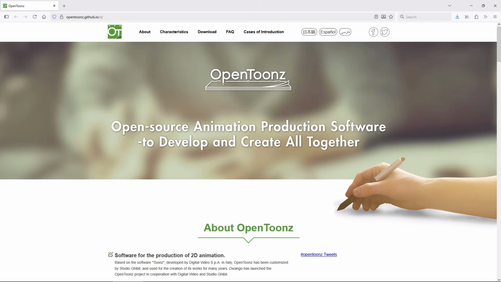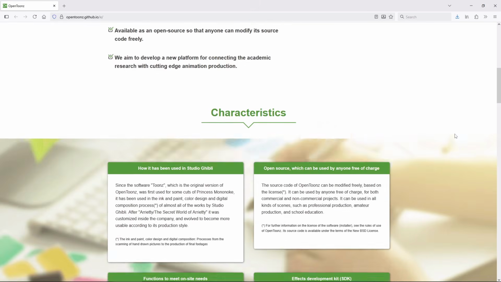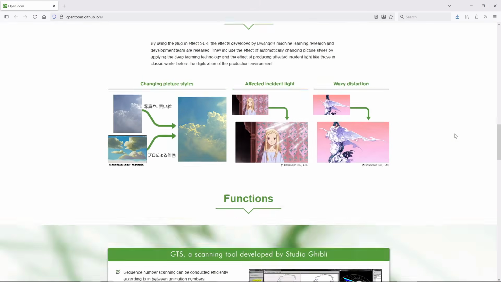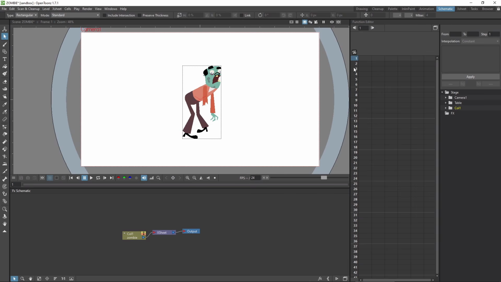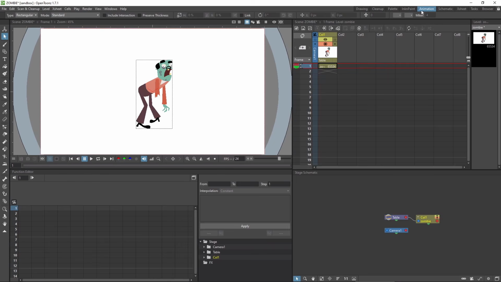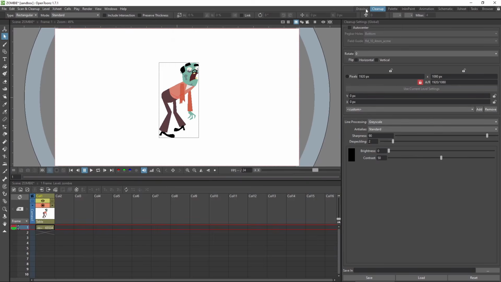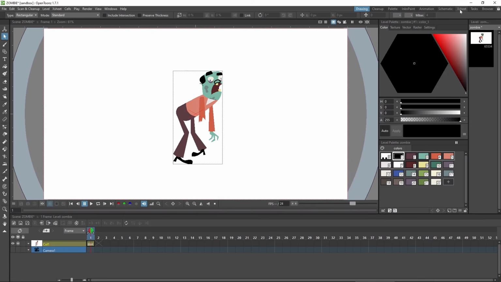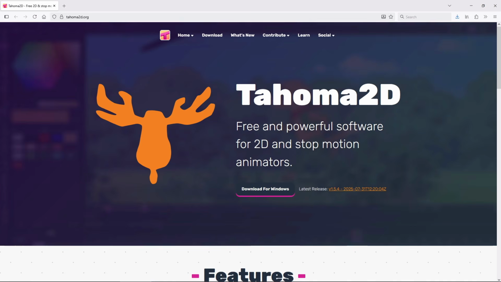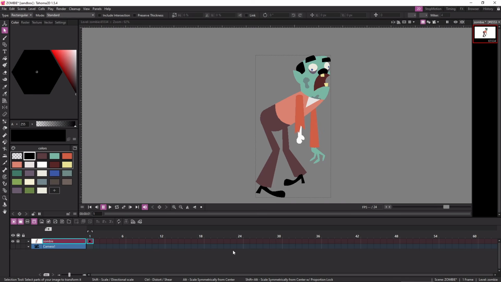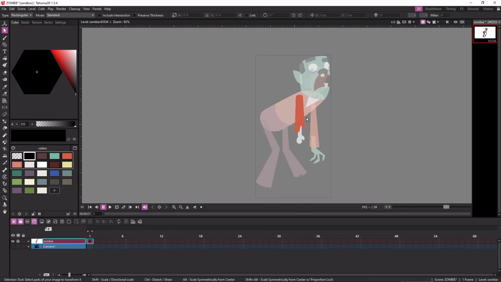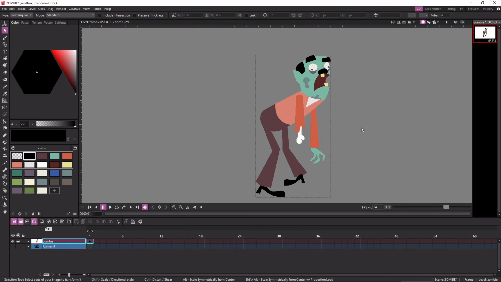OpenToons was born as a free open source version of a tool famously used by Studio Ghibli. Even today, just looking at it can feel overwhelming. It's incredibly feature-rich, but also pretty hard to understand. Development seems to have slowed down or maybe even stopped altogether. Tahoma 2D, on the other hand, is a fork that added new features, made the interface cleaner and faster, and is still actively maintained. So between the two, I definitely recommend going for Tahoma 2D.